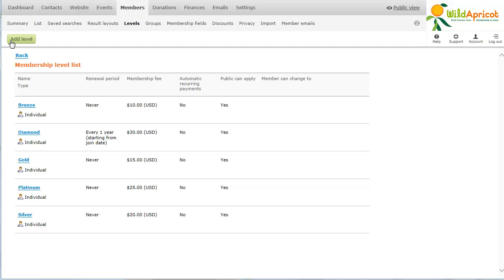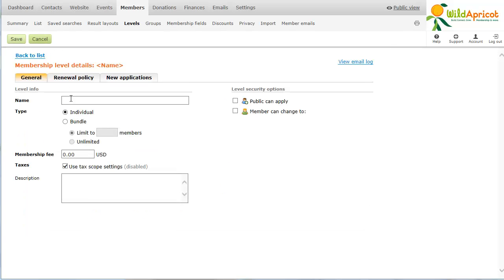If you want to offer group memberships to companies, teams, or families, you can set up a membership bundle level rather than an individual level. When a visitor to your site applies to a bundle level, they create a new bundle and become the administrator for that bundle.